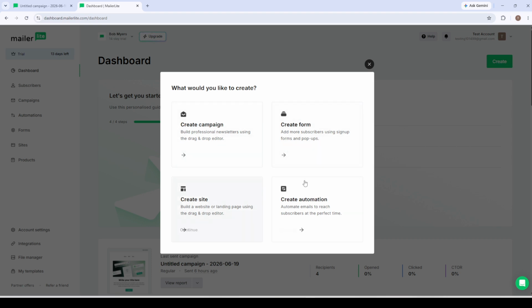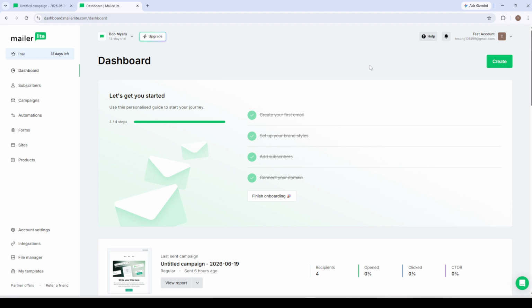Right next to it is the quick create button, which is honestly the fastest way to get things done. Click it to instantly build a new campaign, form, landing page, or automation. I use this constantly. It's like having a shortcut to your most common actions, saving you 2 or 3 clicks every time you want to start something new.